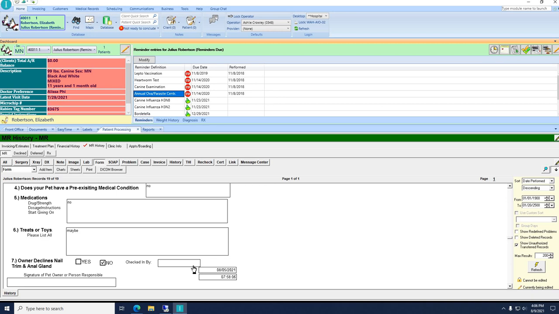Because we want to make sure that we are utilizing the stuff that we have here. The next box here is if the owner is declining a nail trim and anal gland expression. The verbiage here is a little bit confusing, but this is if they're not wanting that done. It is a complimentary service, so we don't charge them for it when they come in for boarding. It's roughly about a $40 value. And here the client doesn't decline it, meaning that they're wanting it.